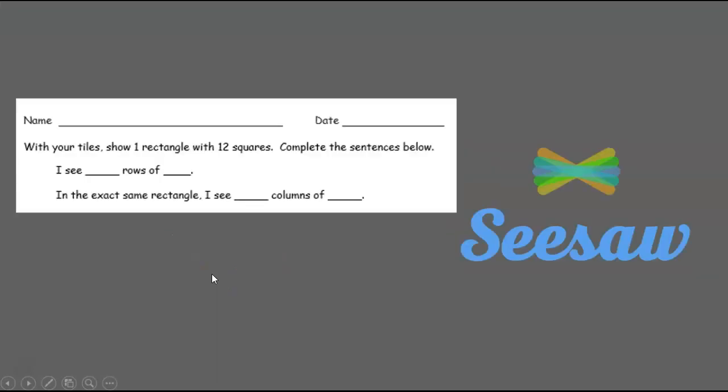It is your turn now. You're going to make a rectangle with 12 squares, so make an array with 12 tiles, and then you're going to complete these number sentences. It says, I see blank rows of blank, and then in the exact same rectangle, I see blank columns of blank. So go ahead and make your array, fill in these blanks here, and then seesaw it to me. Good luck.